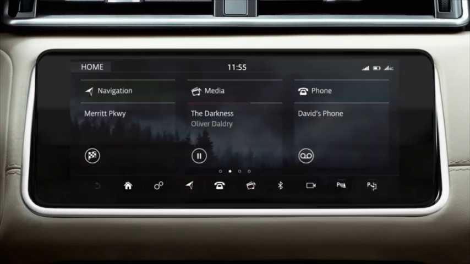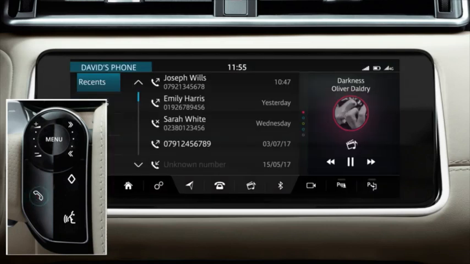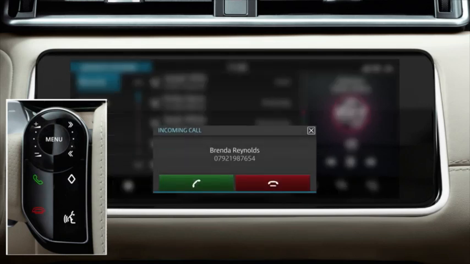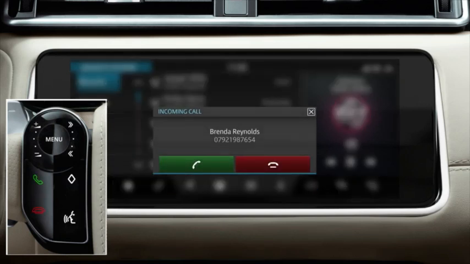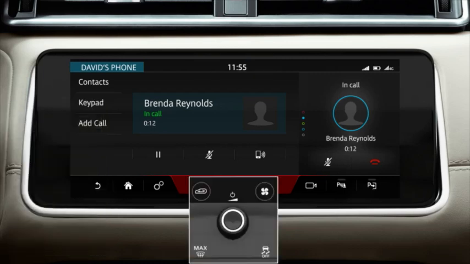To operate the phone using the steering wheel controls, press the phone button to display your recents list. Press again to dial the number. When you receive a call, press the phone button to answer. To end the call, press the End Call button. To adjust the call volume, press the plus and minus buttons or rotate the volume control.